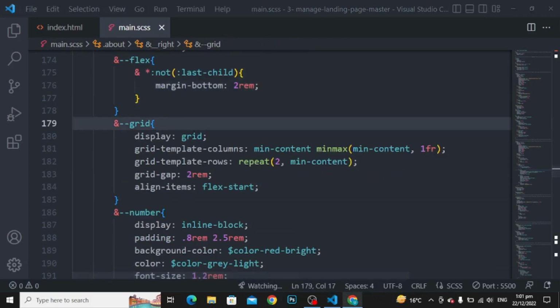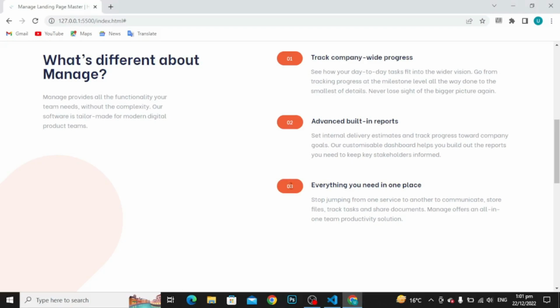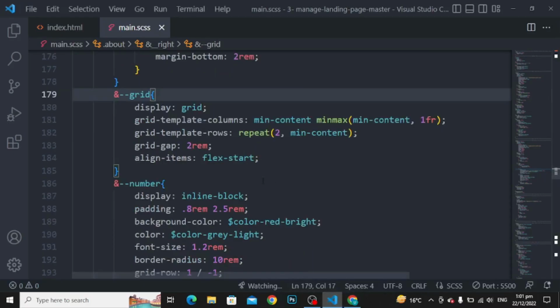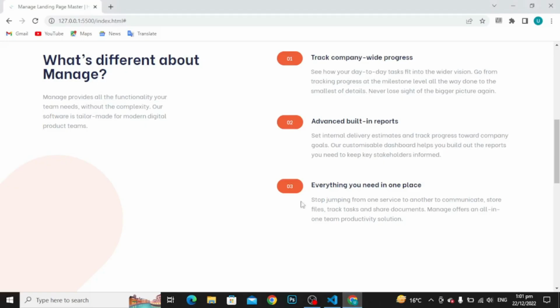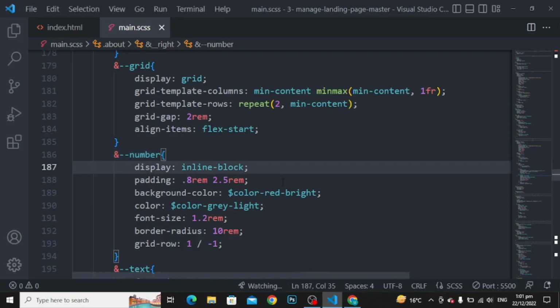And for the grid, as you can see, we have used these in the form of grids. Display to grid, grid template column, minmax, min-content to 1fr, as you can see. And grid template row, repeat 2 min-content, and grid gap to 2 rem, and align item to flex start. Okay, and for the numbers, as you can see, these are the numbers. Display to inline block, padding to 0.8 rem and 2.5 rem.